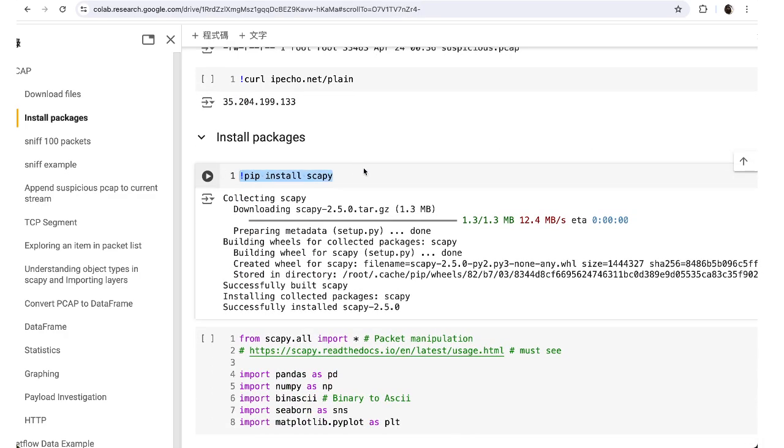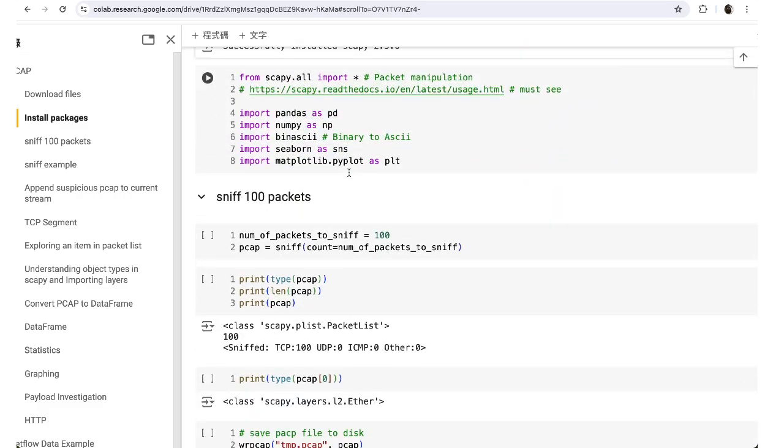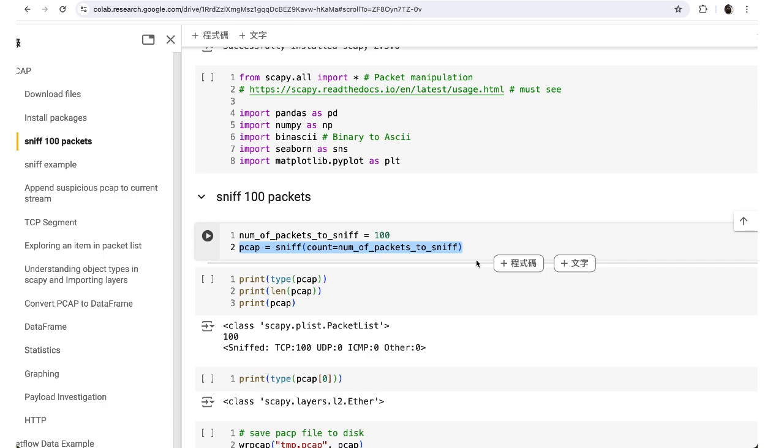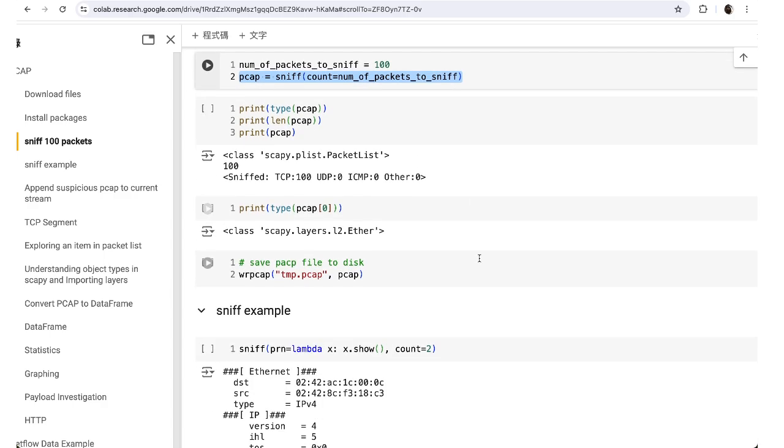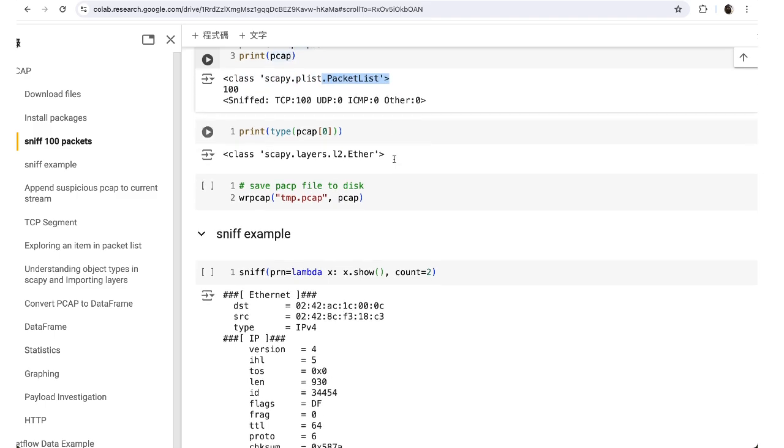Okay. So that's it. And you need to install package with SCAPY. Okay, SCAPY, and it can help us to analyze packet. So for example, this specific function, sniff 100, means it will capture 100 packets from your network interface card. Since we execute this Colab file on Google's Colab server, it will capture 100 packets on Google's machine. Okay, so after that, you can see that it has customized data structure with this packet list, and you can simply type them to see, okay, that is Ethernet packet.